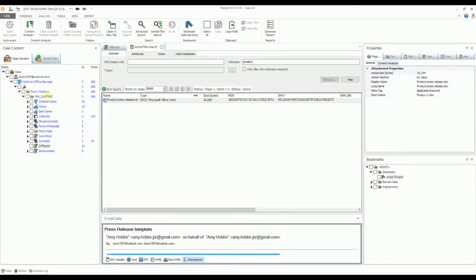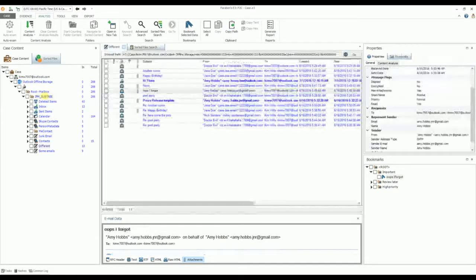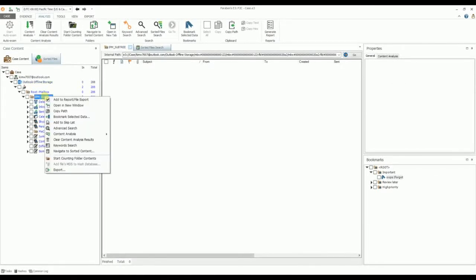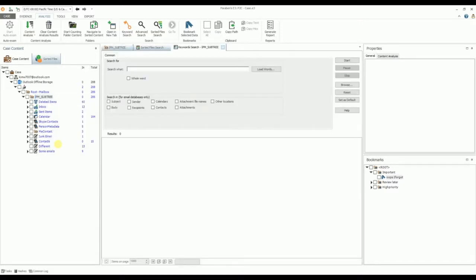To perform text searches after keywords indexing, make sure that the data in the evidence has been indexed or optical character recognition, or OCR, has been performed. Select a mailbox, folder, or message where you want to search for data. Right-click and select Keyword Search, or click Keyword Search on the Analysis tab in the Search group.